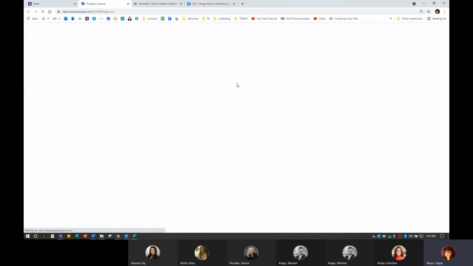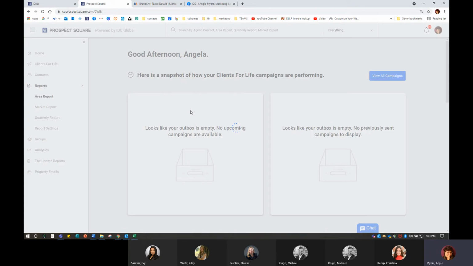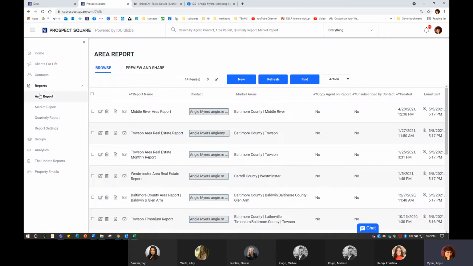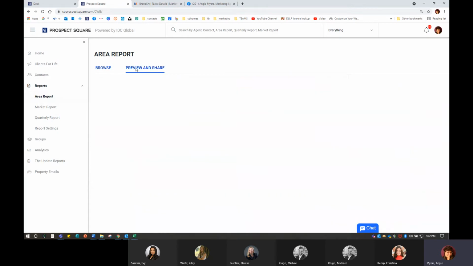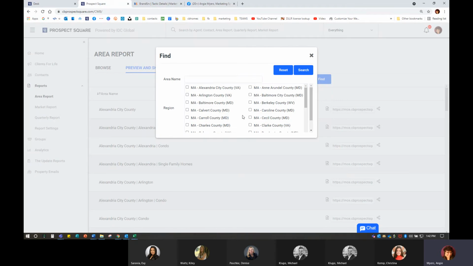If you're currently looking for Washington County, I will tell you that they are in the process of updating the system. For some reason, for Washington County, we can't find it. So they are working on getting that in there as well. But again, reports, area report in your Prospect Square, that preview and share button. And again, it's just about finding whatever area that is.